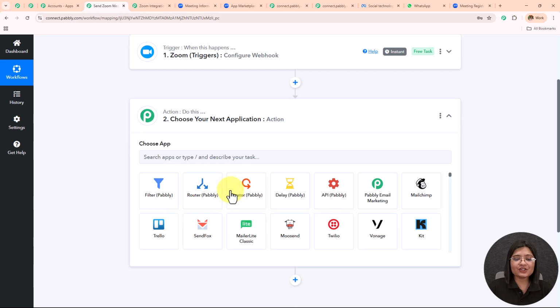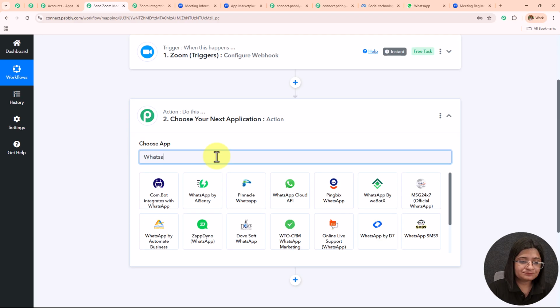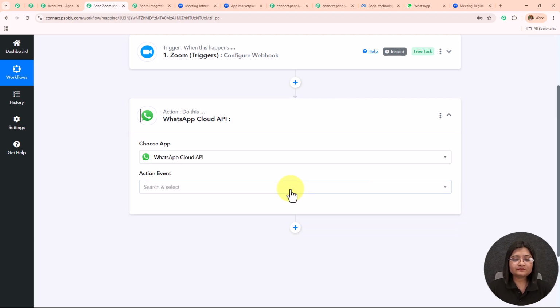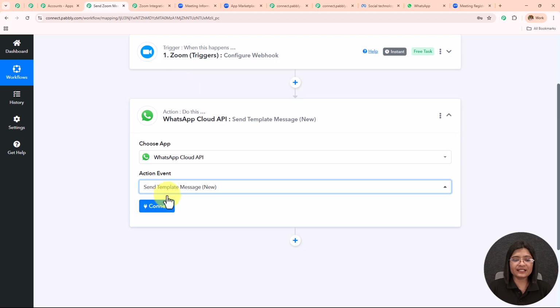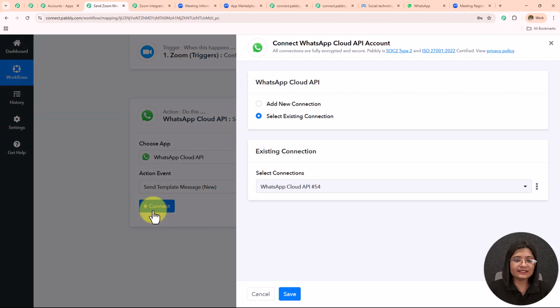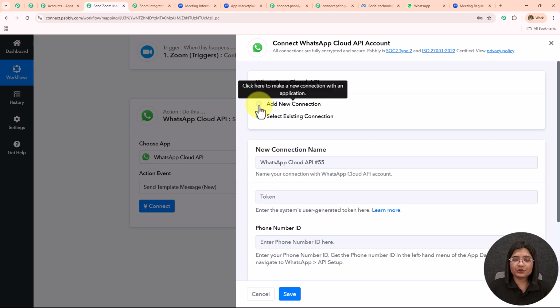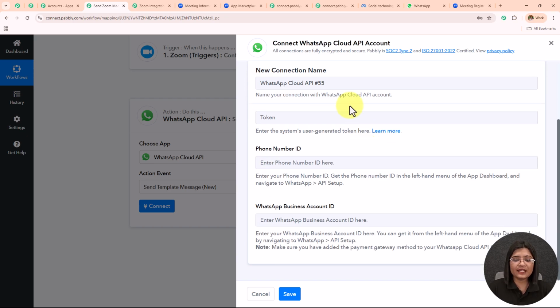So here in my action application, I am going to take WhatsApp Cloud API, and in my action event, I'm going to select it as send template message and then click on connect. Now, if you have an existing connection, go with save. If you don't have one, click on this add new connection. And now to make this connection, we have to enter all these details.